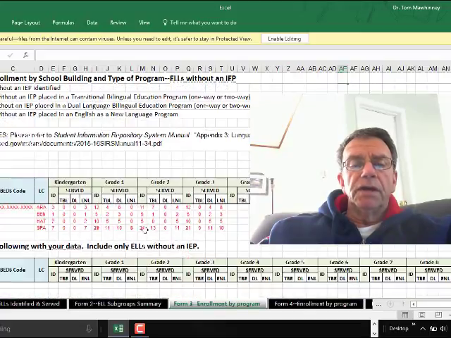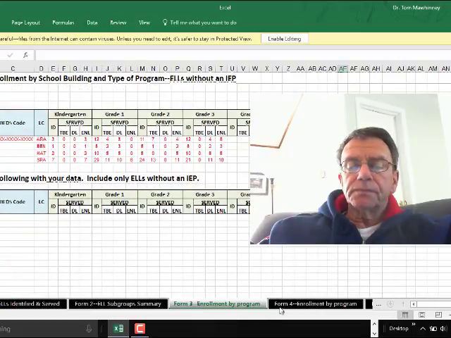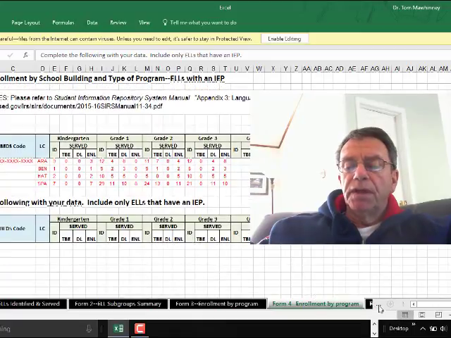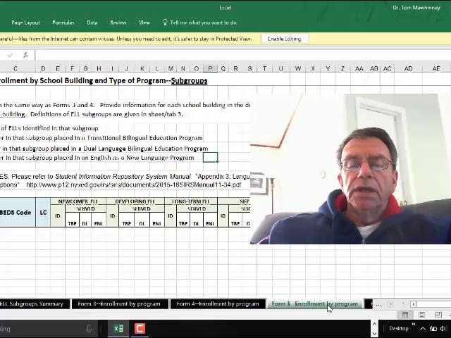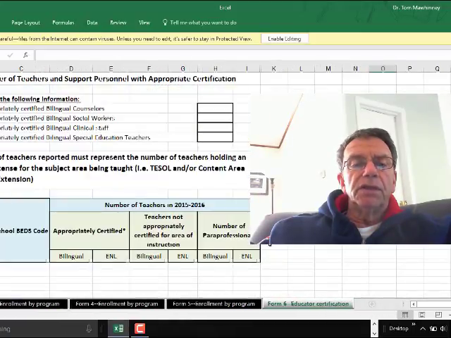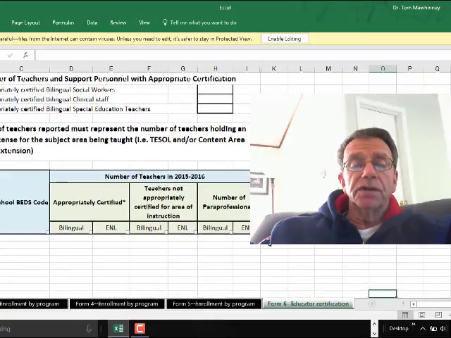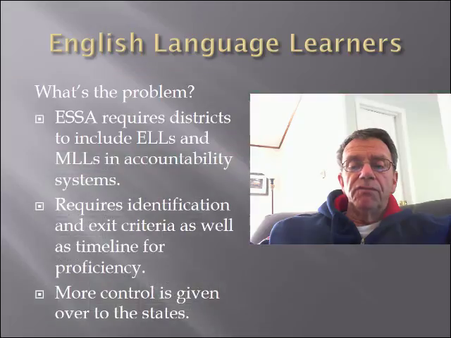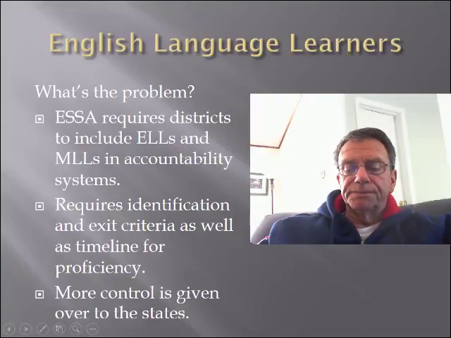This is enrollment with number of IEPs by school building, enrollment by school building again by program, and I think there's a couple more enrollment, another enrollment by program subgroups, and this would be the number of certified teachers that are available to support ELL. So you can see that there's a lot of paperwork to be done, even after No Child Left Behind has gone by the wayside.